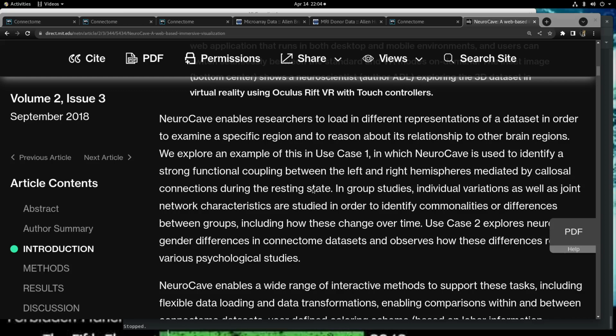We explore an example of this in use case 1, in which NeuroCave is used to identify a strong functional coupling between the left and right hemispheres mediated by callosal connections during the resting state. In group studies, individual variations as well as joint network characteristics are studied in order to identify commonalities or differences between groups, including how these change over time. Use case 2 explores neurological gender differences in connectome datasets and observes how these differences relate to various psychological studies.